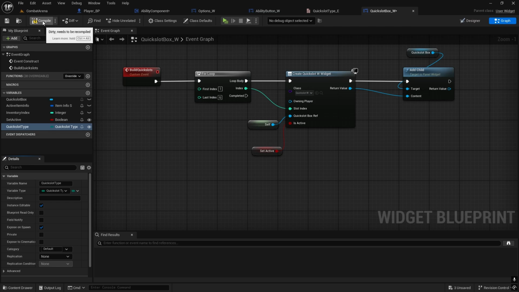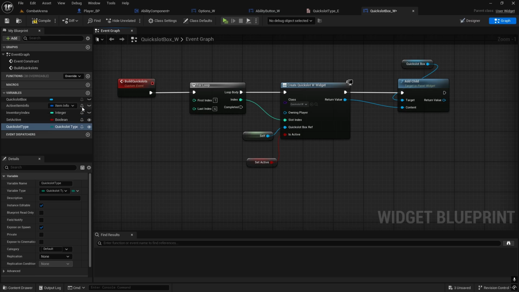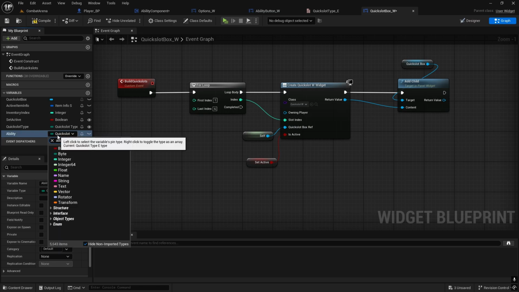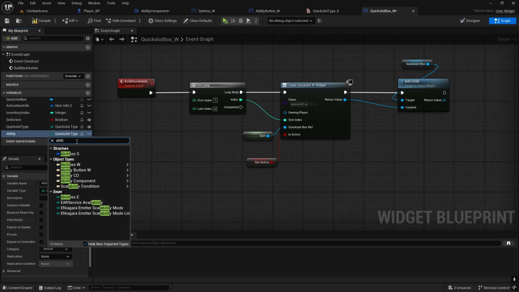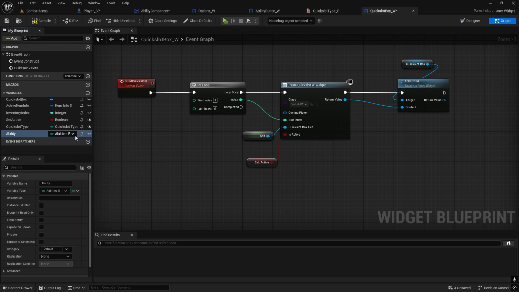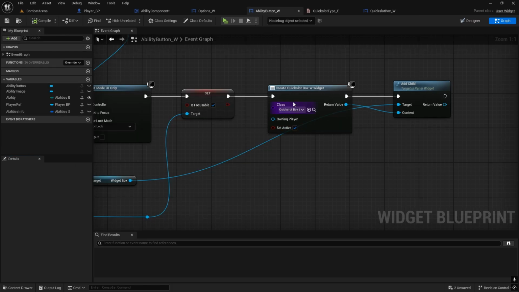And also what we want to do is we need to pass the ability to this, so the ability that we're clicking on, because we do have active item info when we click on items, but for abilities, let's do the ability. This one will be abilities enumerator. Abilities, my bad. So abilities enumerator, and let's make it again instance editable and expose on spawn. Compile and save.